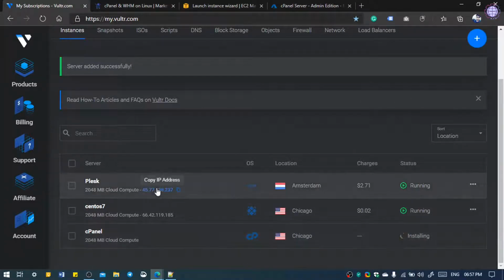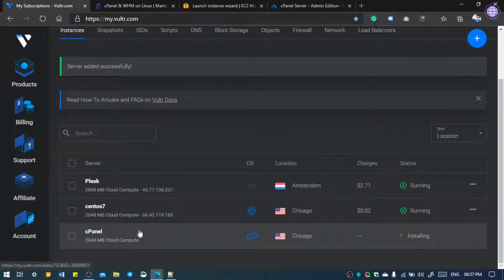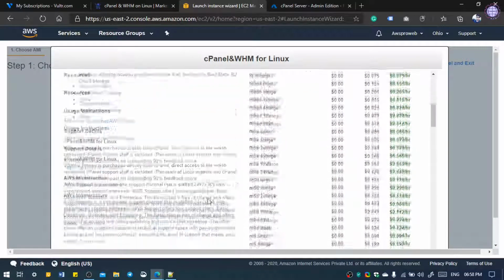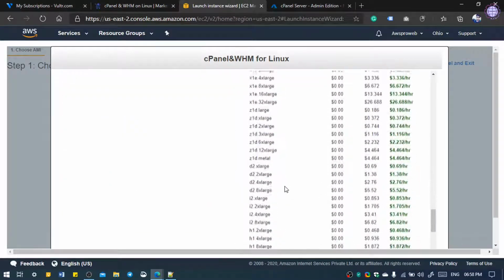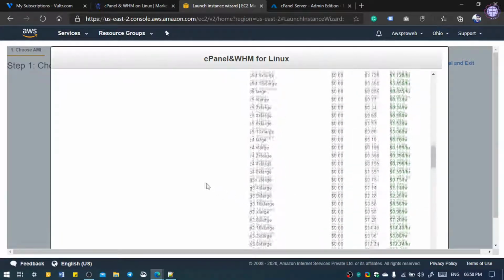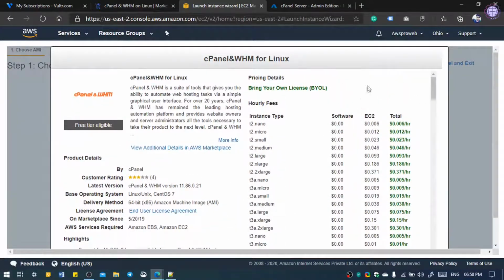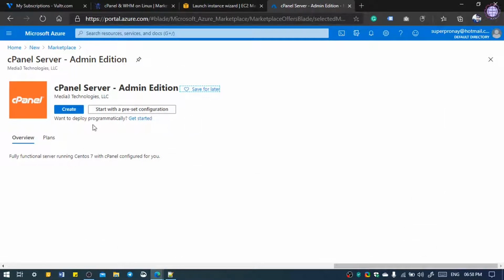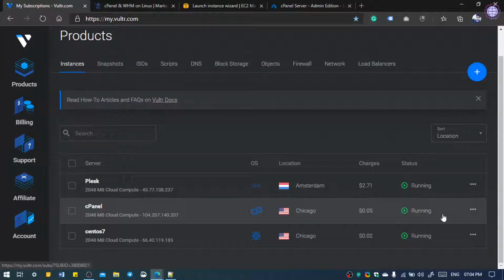You can also install with the same process in other cloud servers like Google Cloud. You can see that is the application you can directly launch from here. Just click launch. Also in AWS, the same as in Google Cloud. Install, and also you can install in Microsoft Azure. You can select the storage and you can see our installation is complete.